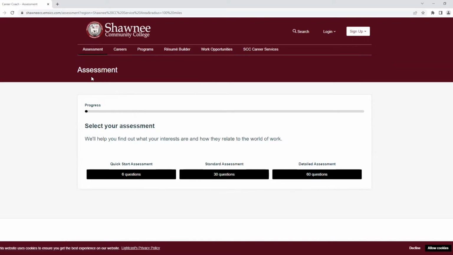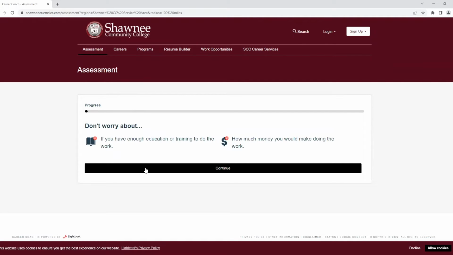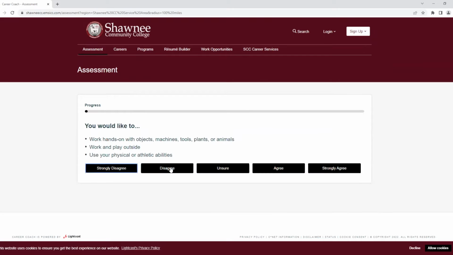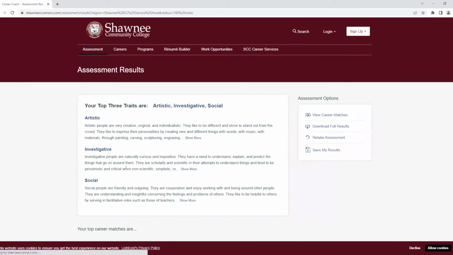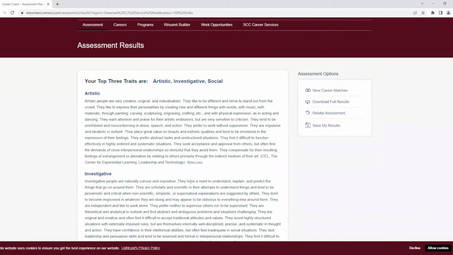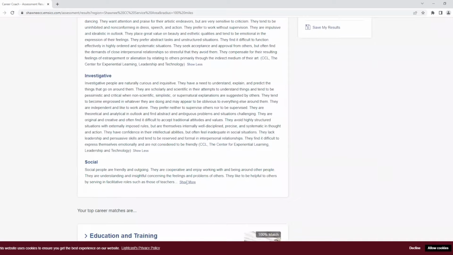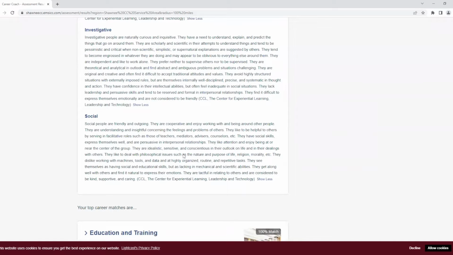But for the sake of this, I'm not going to keep the results. For the assessment, I'm going to go ahead and just show you the 6 question assessment for time. And I'm going to go through and just pick random things. And what will happen is it'll pick your top 3 traits. So artistic, investigative, and social are mine from that random assessment test. And I can read through and see what all those mean, to help better understand where I'm coming from.